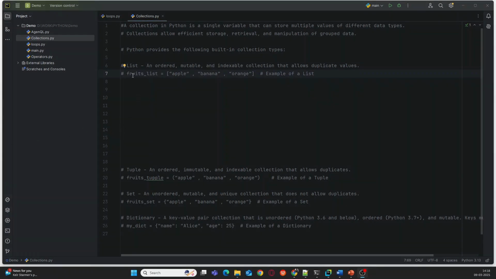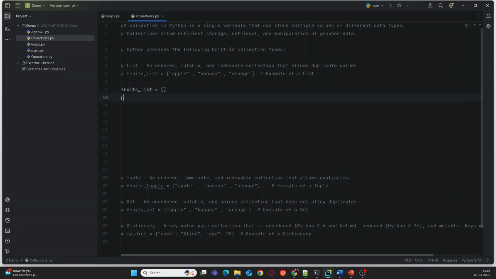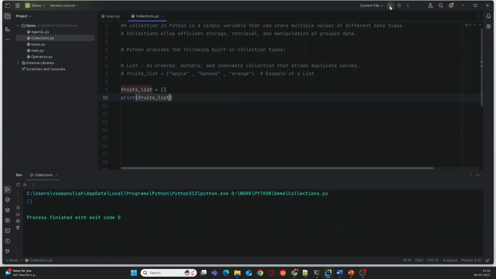In Python, lists are created like this. You should have a variable name, then equals to, then start with the square brackets. This represents a list in Python. Well, this is basically an empty list. It does not contain any elements. Let us try to print this list. Now let us try to execute. So it is printing the empty list.